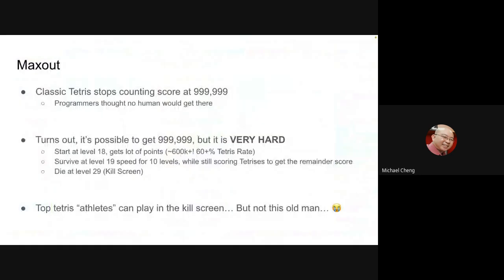Right? Okay. Max out, another concept in Classic Tetris. The score stopped counting at 999999. Programmers thought at the time that no human would ever get there in the original game, right? But it turned out that it is possible. I think the first max out was reported some 15 years after Tetris was released. Now there are a whole bunch. But it is very, very hard.